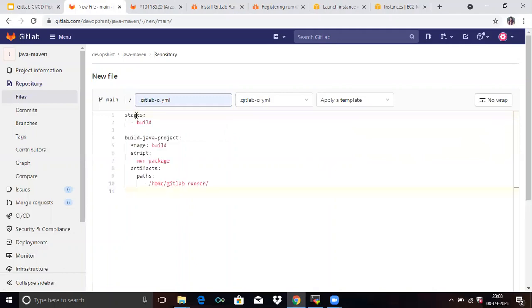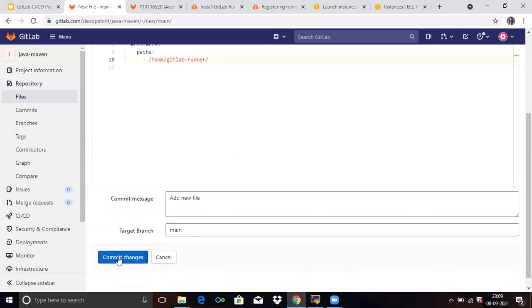Then you can see your stages. There is only one stage, build. It's as per you, and if you want you can have multiple jobs in this same stage. So here I am going to use build Java project. I'm going to use stage build, and in script there is mvn package, then artifacts, and in path here I can give this path. So now commit changes.